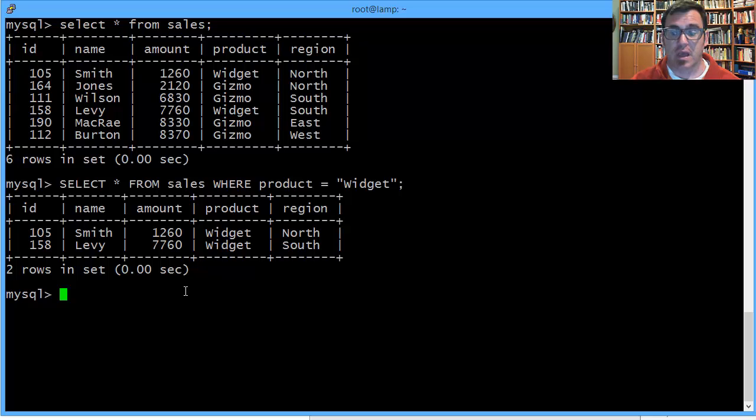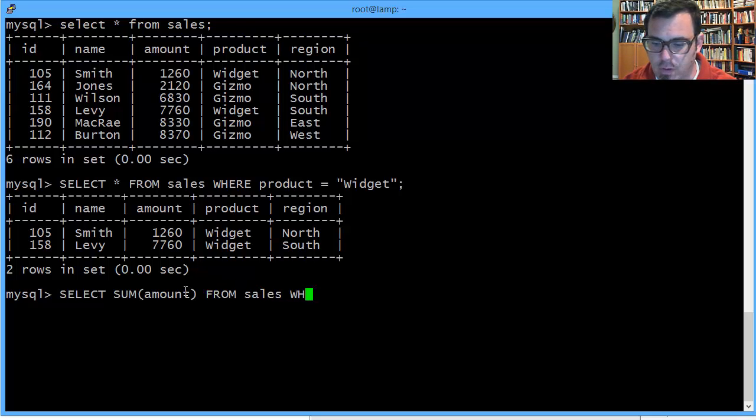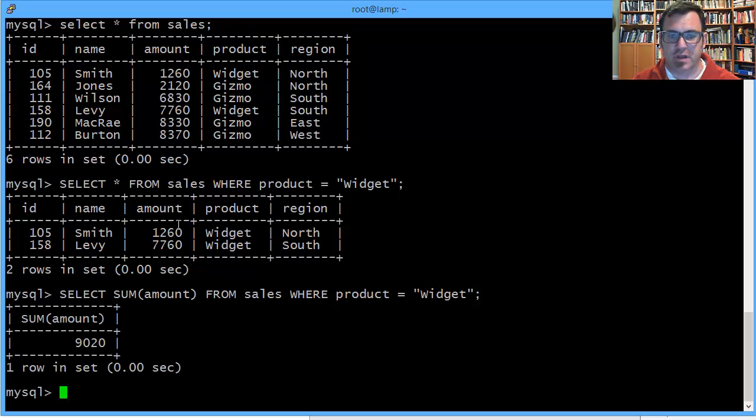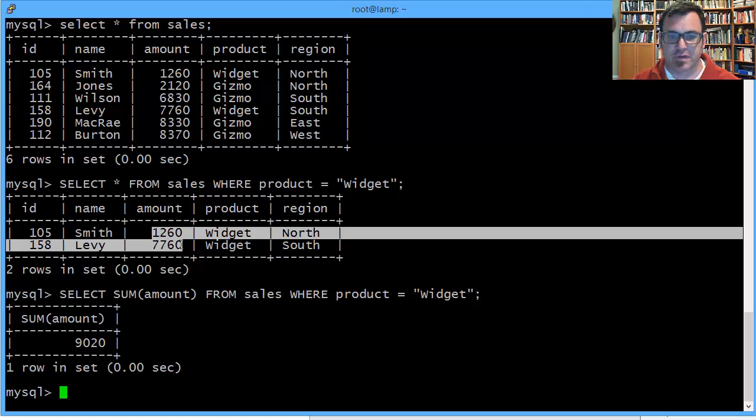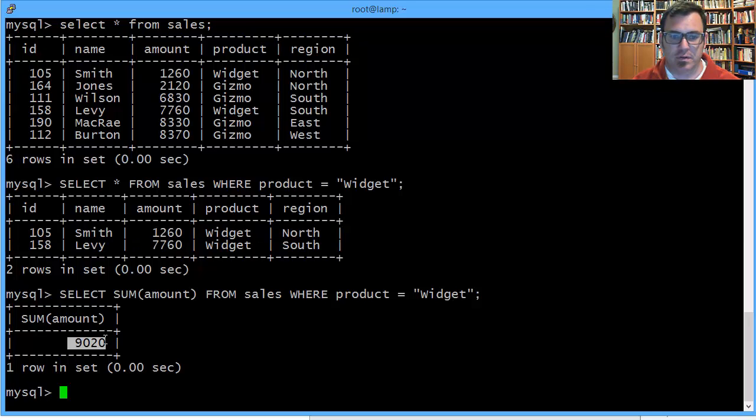So let's take a look at that. What we can do instead of selecting individual records is to describe those records using an aggregation. And we can take the sum of the amount from sales. Sorry, still trying to get from sales, where product is equal to widget. So now, instead of getting the individual records of interest, we will characterize the total sales across those records. And sure enough, we see, just as we see up here, that 1260 plus 7760 does in fact equal 9020.